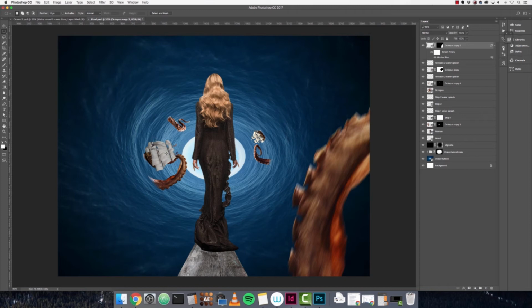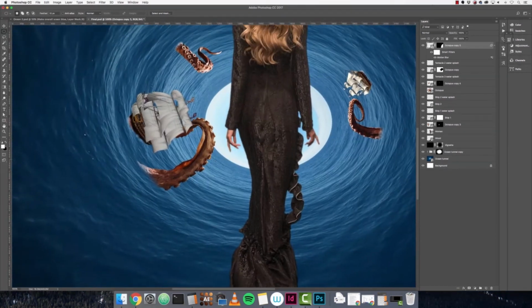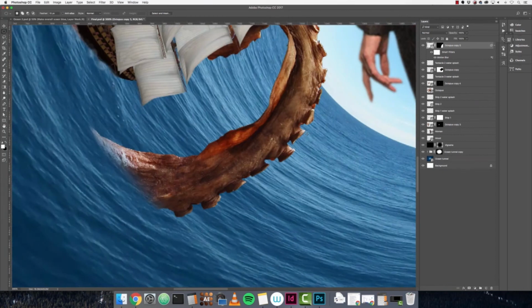So now we have ship 1, tentacle 1, ship 2, tentacle 2, tentacle 3, and this 4th tentacle here up in the foreground. We added our water splashes around the base of all these elements where they're coming out of the water to make it look like they are actually in the scene. I'm going to add some water splash to this final one, because I haven't added any yet.